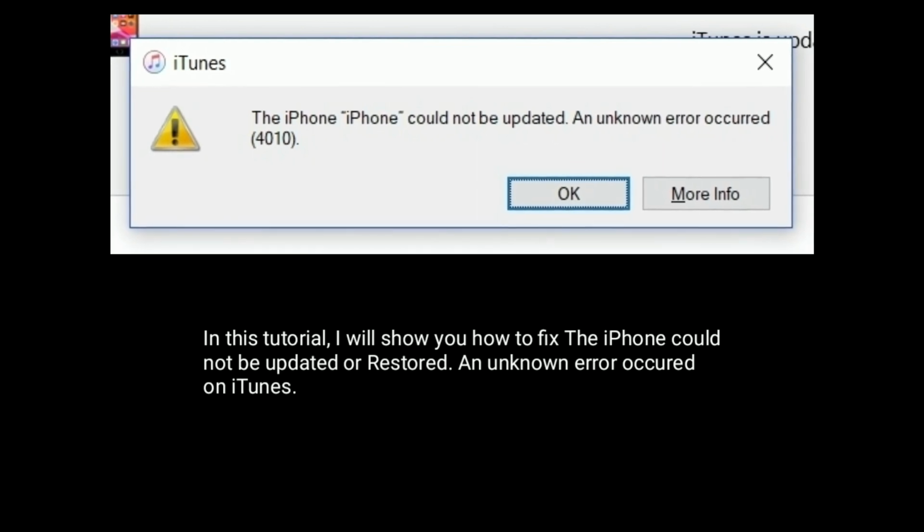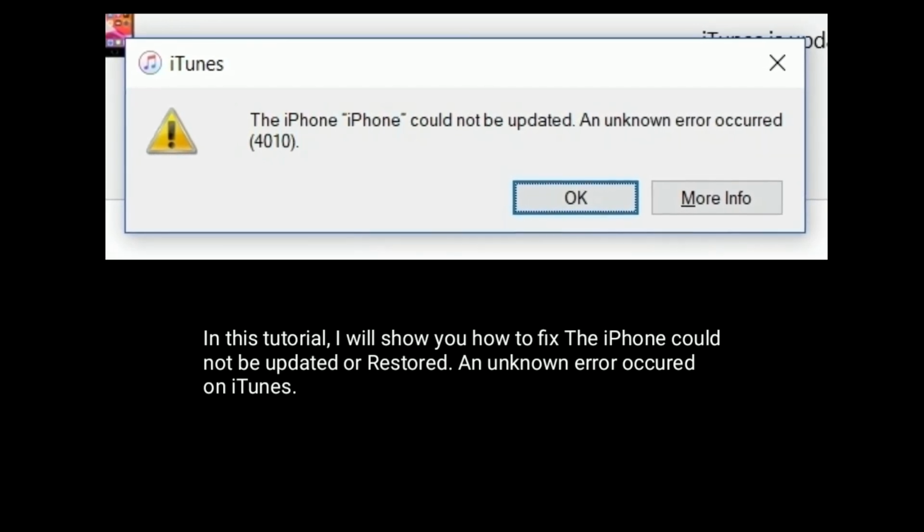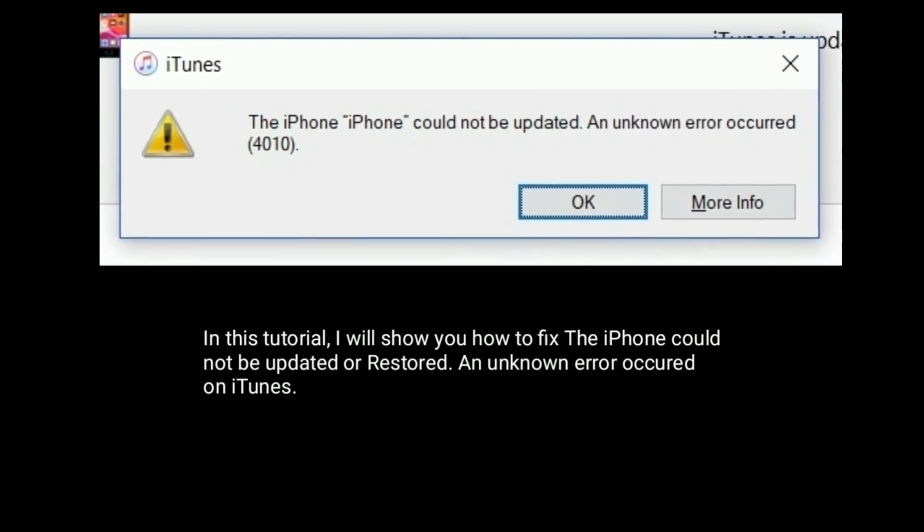In this tutorial, I will show you how to fix the "iPhone could not be updated or restored, and an unknown error occurred" on iTunes.